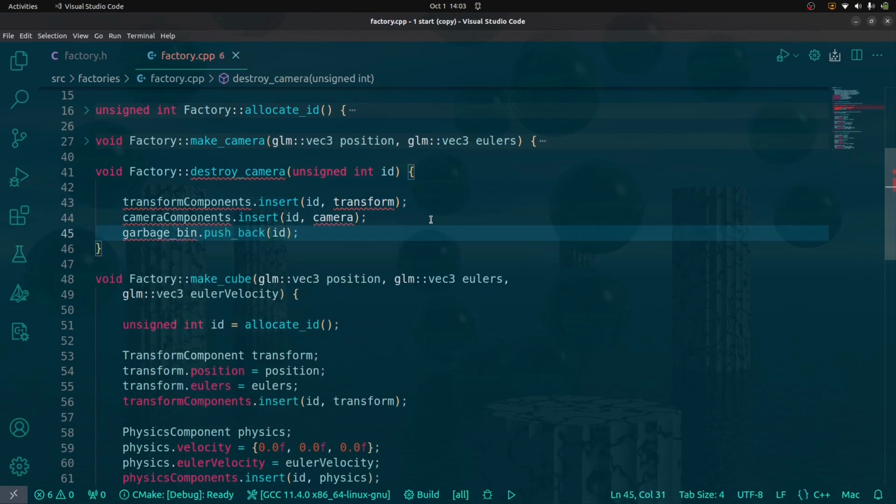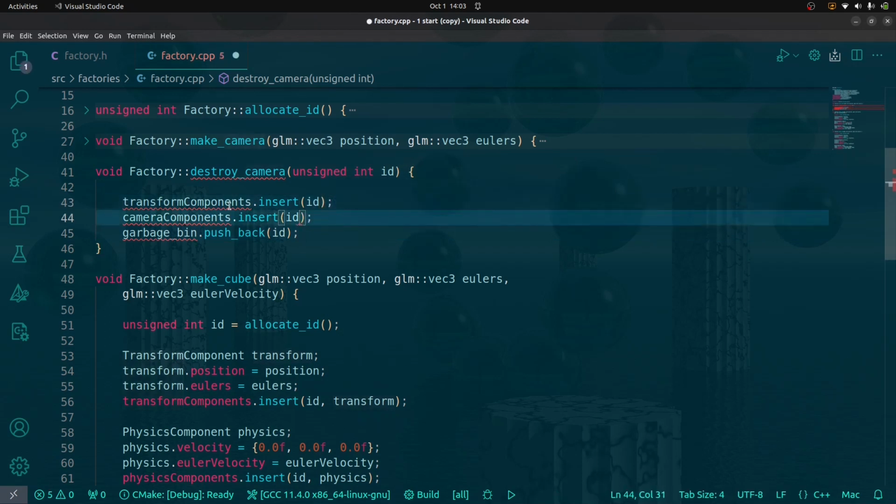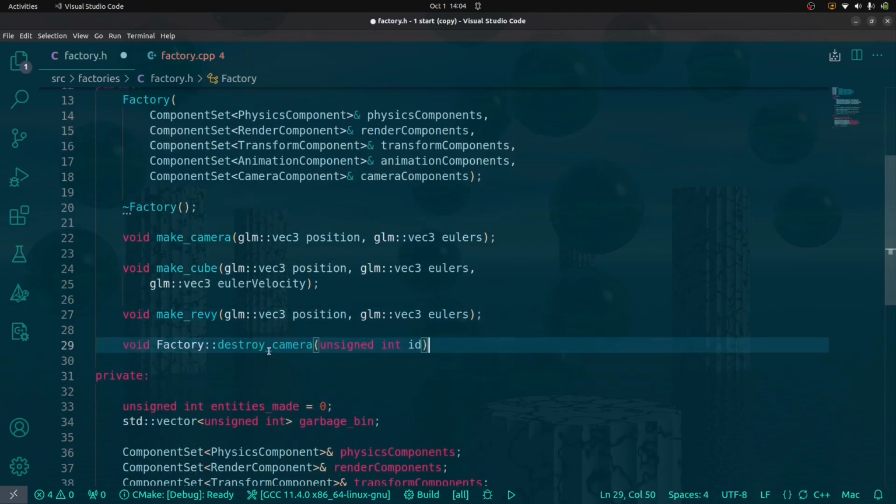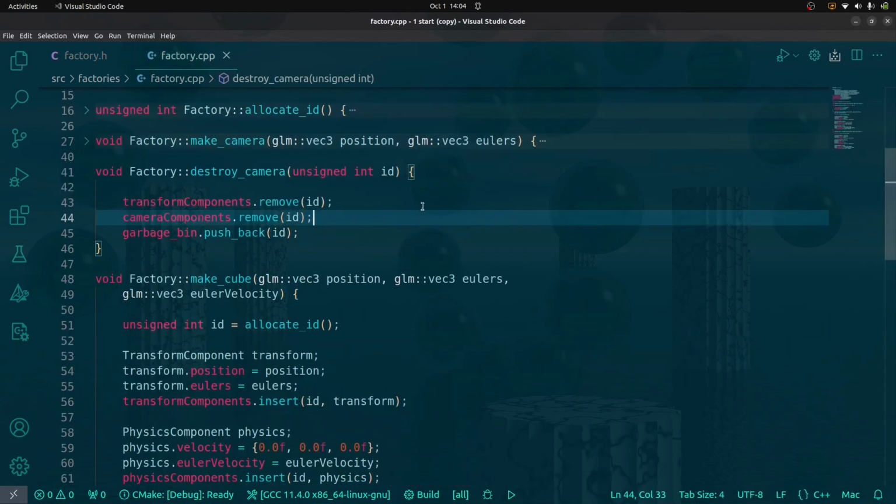Okay, so the idea is simple enough. What we want to do is we want to perform a deletion operation on all of these component sets, and that's done with the remove function. And then we just want to put that ID into the garbage bin to say, yeah, we deleted that thing. Now I'll just quickly add this function to the header, and I'll make that public. Okay, great. So that's all working.